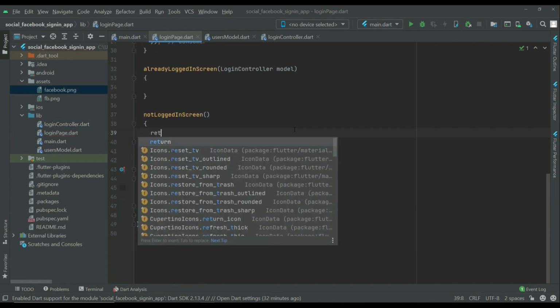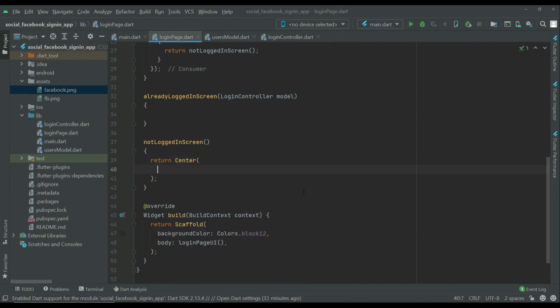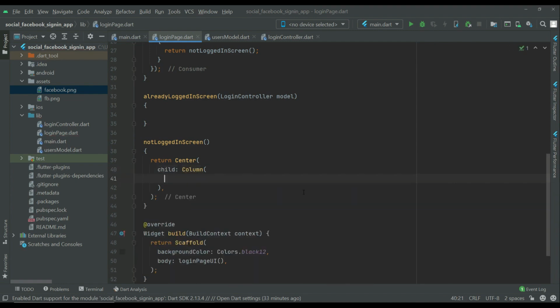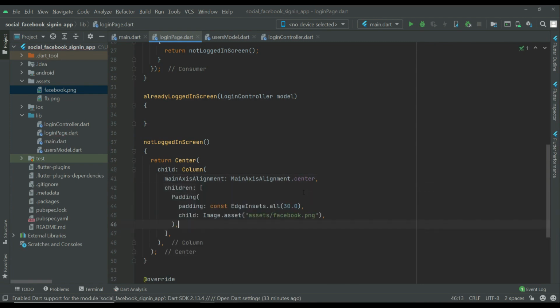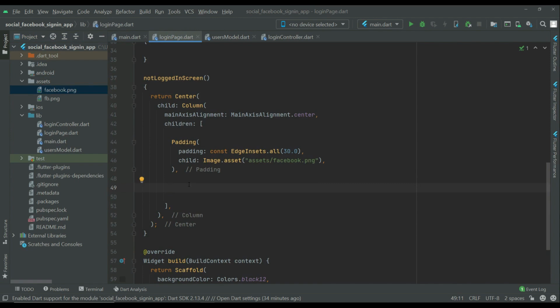So we can say return center widget, child column widget. Main axis alignment will be at the center, and then we can say children widget. First we will display an image inside this padding widget. Image.asset. Inside the assets folder we have an image by the name facebook.png, and then after this we can add our button to allow the user to sign in. That is when the user clicks on it.